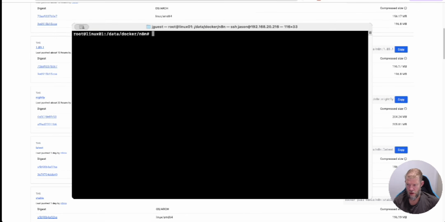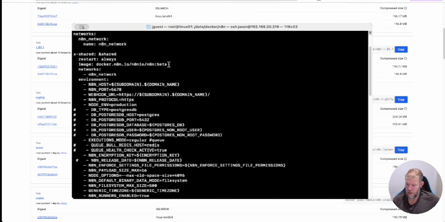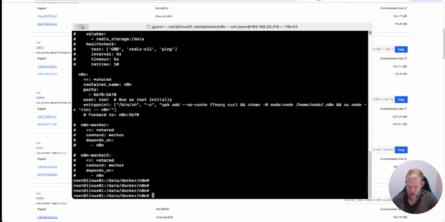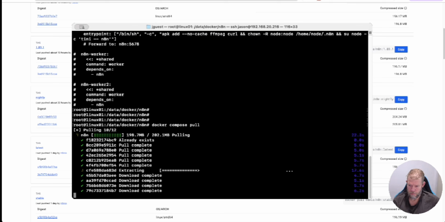Okay, to update, I actually use Linux and I self-host my N8N instance, and I actually use Docker Compose as well. We do a cat of the Docker Compose file. I'm using the beta as a tag, and this is the Docker image we're using. Okay, as I'm using Docker Compose to update, we run the Docker Compose pull command, and I will actually speed this up. Okay, the Docker image has been pulled down.